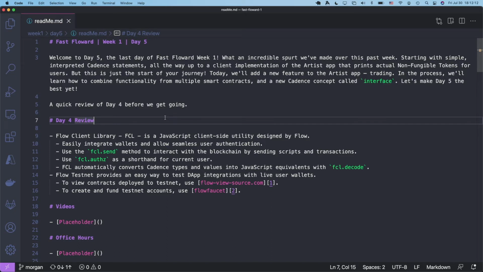We also use authz as a shorthand for the currently authenticated user when we want to authenticate transactions. FCL automatically converts Cadence types and values into JavaScript equivalents with FCL decode, so you don't have to worry about the mappings between an int8 and a JavaScript number. Flow Testnet provides an easy way to test dApp integrations with live user wallets, specifically using FCL. You can view contracts deployed on testnet with the flowviewsource.com utility, as well as create and fund your testnet accounts using the Flow faucet, because there's no service account available for testnet.